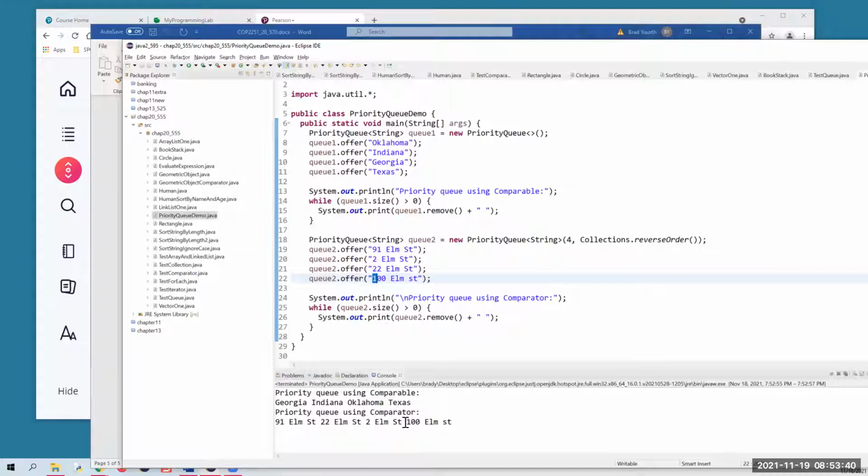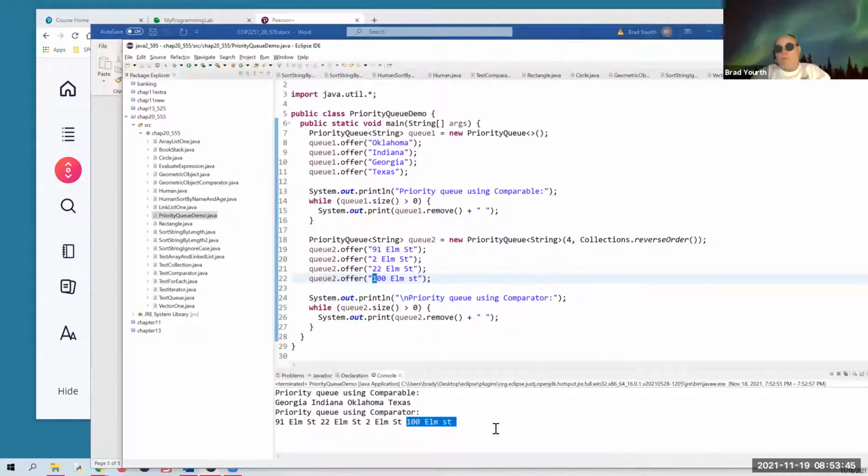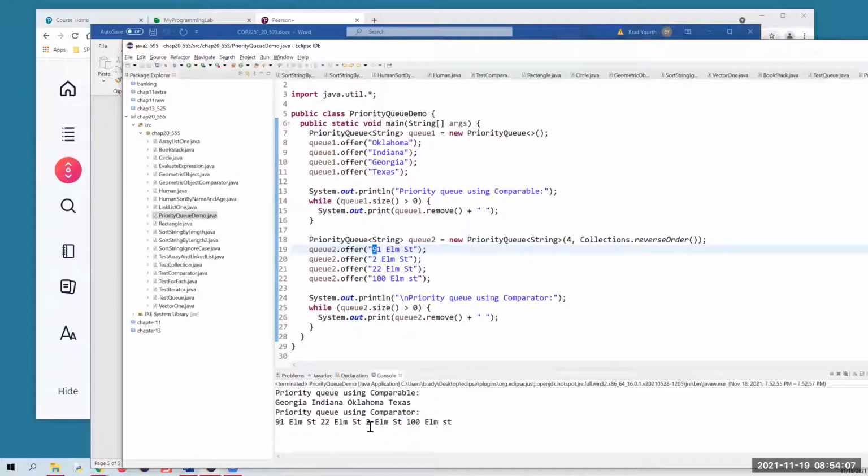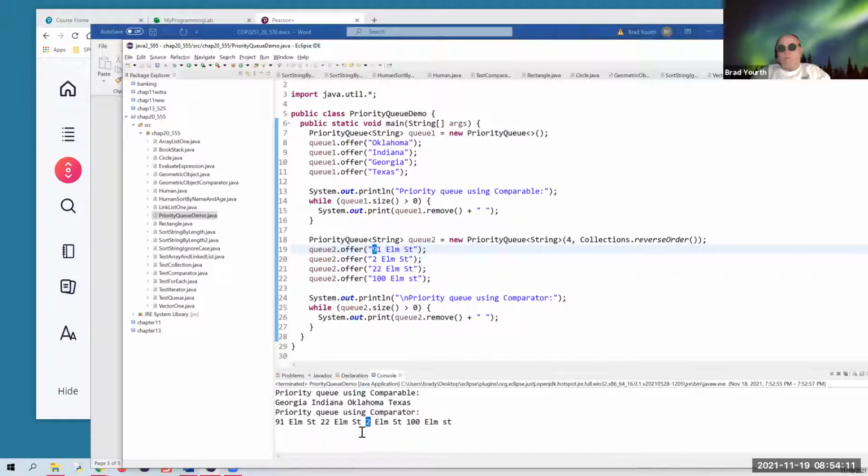So if we were in reverse order, this is the lowest one. And because this starts with a 9, it's a higher one. It's higher than 100 because 9 is more than 1. So it shows up first. 22 and 2 are kind of understandable, because it's comparing the strings. So 2 is less than 22. That would make sense.